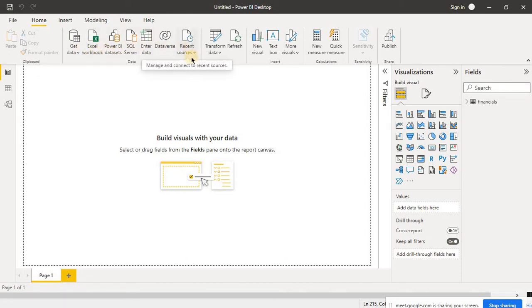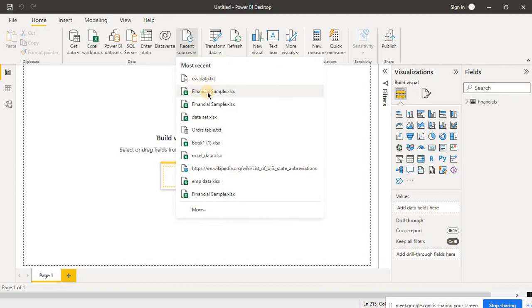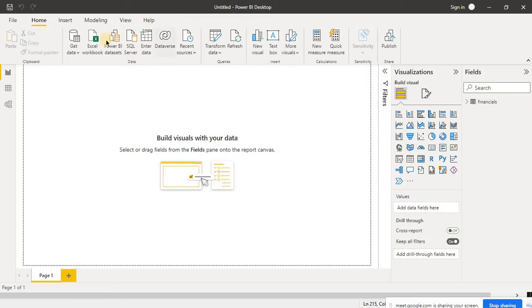Here, Recent sources lists the data you have brought into Power BI. You can see I recently loaded the financial sample and CSV data. It's showing that you have recently worked on these tables, and they will be listed here. This is all under Data. Now Queries: if you want to make changes or transformations, you have to go to this Queries option.